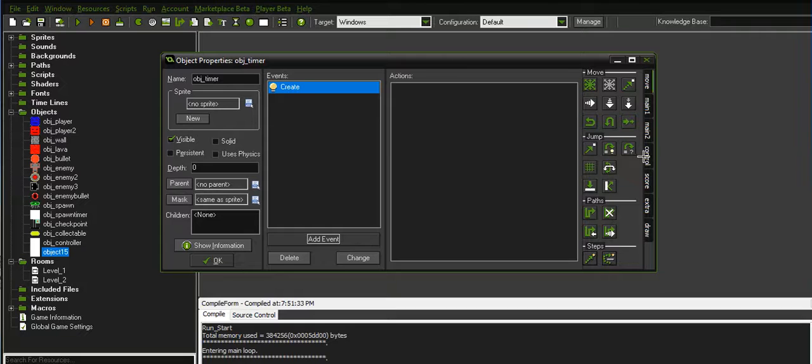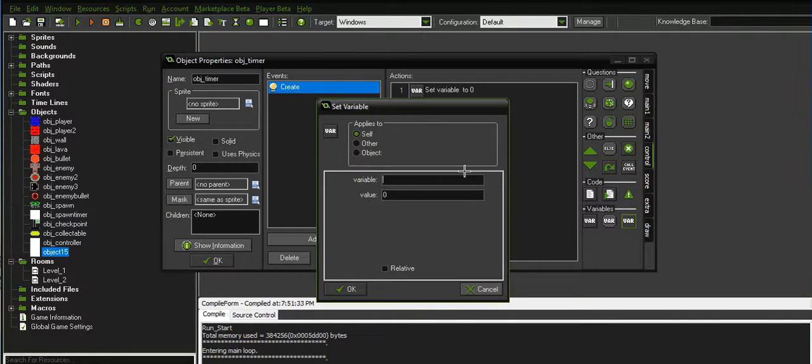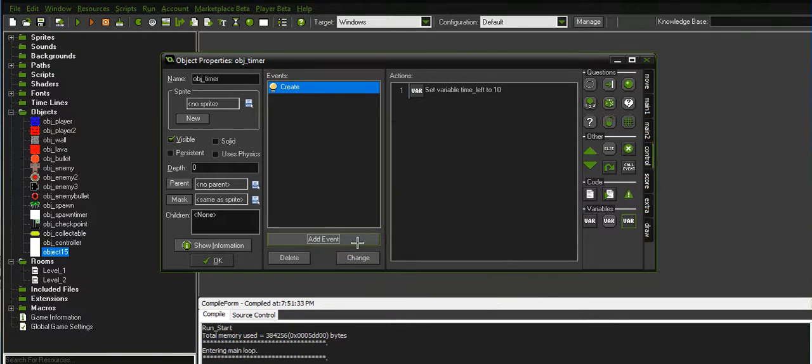Now, from the control tab, let's set a variable, and we're going to call this variable time_left. For this little tutorial, I'm just going to choose 10 seconds. Obviously in your game, you might make that 30 seconds, 60 seconds, 250 seconds, whatever you like. But just for now, we're going to set that to 10.